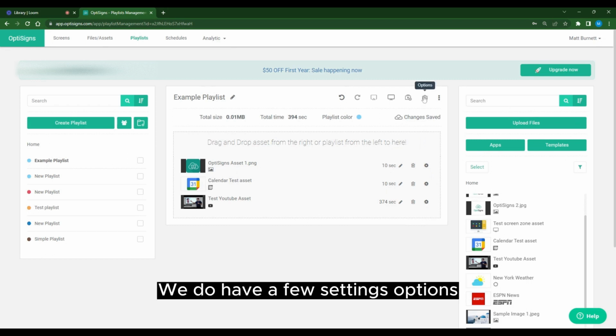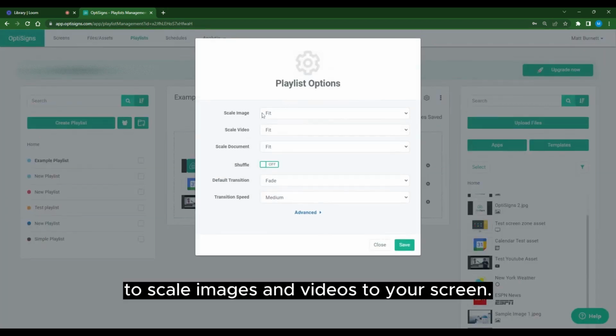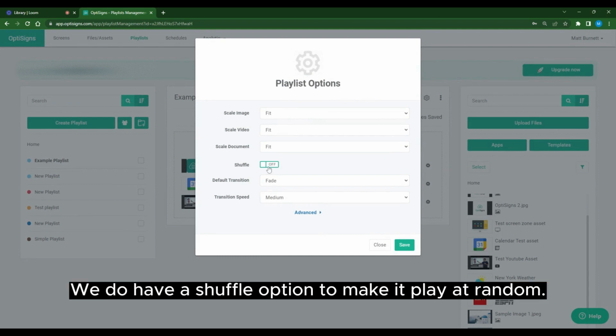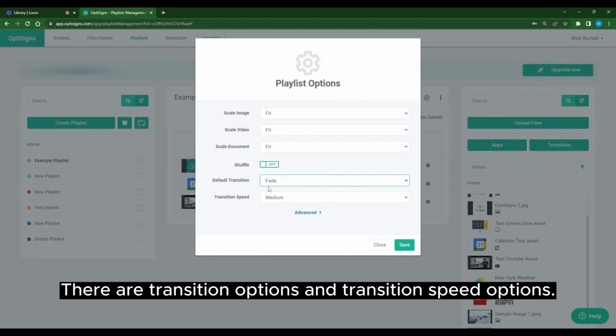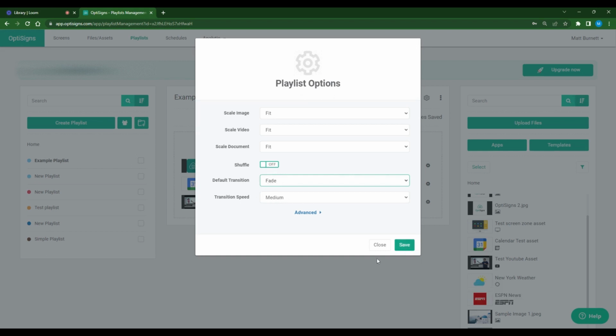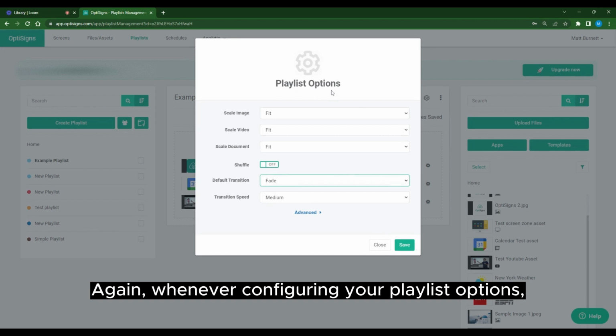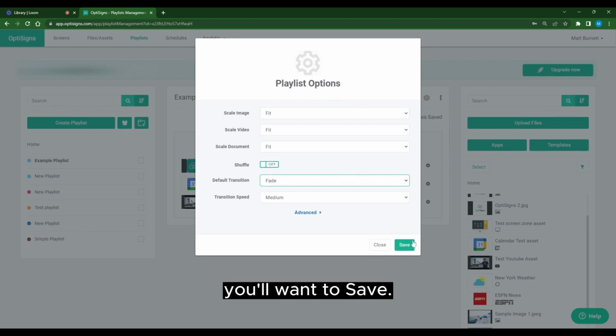We do have a few settings options to scale images and videos to your screen. By default, the playlist will loop through. We do have a shuffle option to make it play at random. There are transition options, transition speed options, and again, whenever configuring your playlist options, you'll want to save.